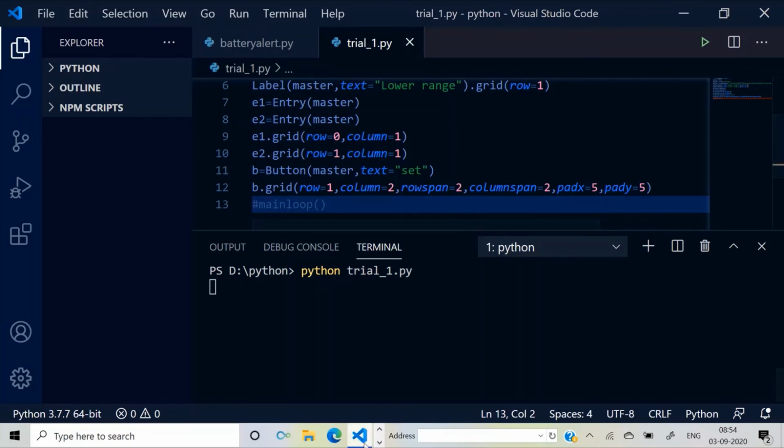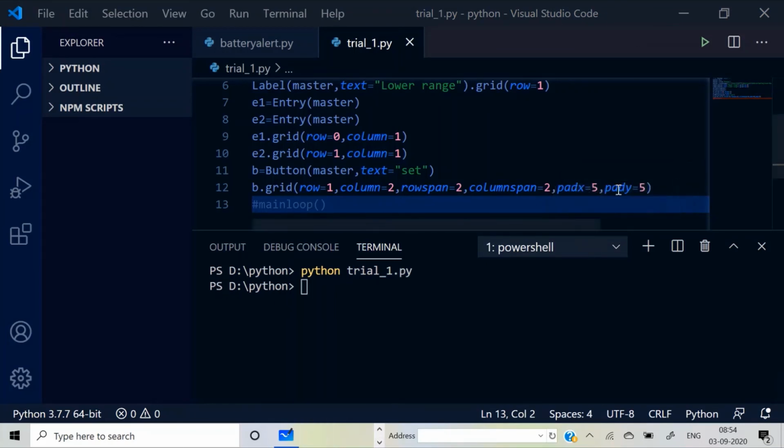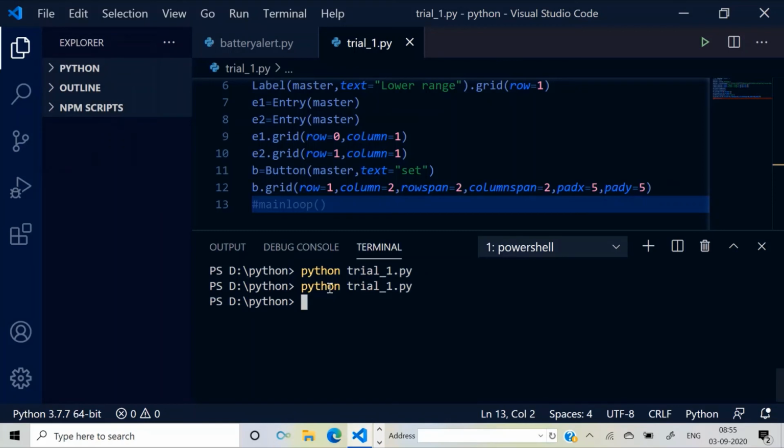If you want to see, I can show you. Wait. Now I'm not using this main loop. Okay, and you see what happened. So as you saw, it pops up and disappears. So this main loop is used to constantly display this window on your screen, and you can work with it.